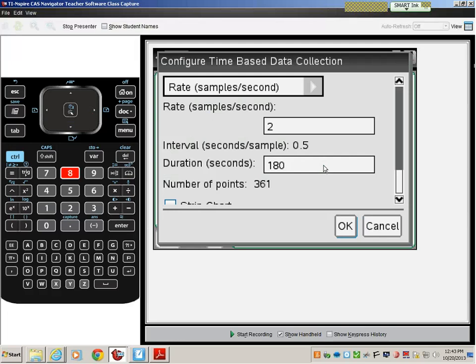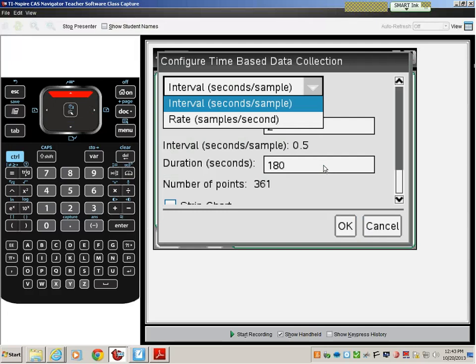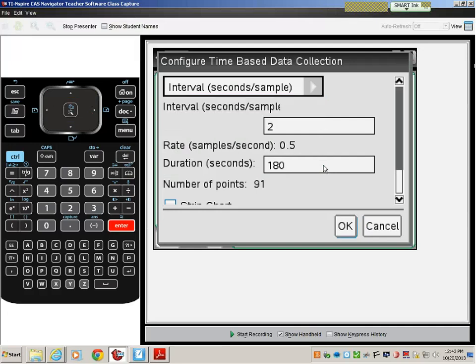So if I say, well, gee, I want to do it every 1 second, or every 5 seconds, I would change it here. Right now it says samples per second. If I use the right arrow and go over, another option I have is seconds per sample rather than samples per second, so I can make this duration much longer. I'm going to go up and select seconds per sample. I'm going to hit enter, which selects it.